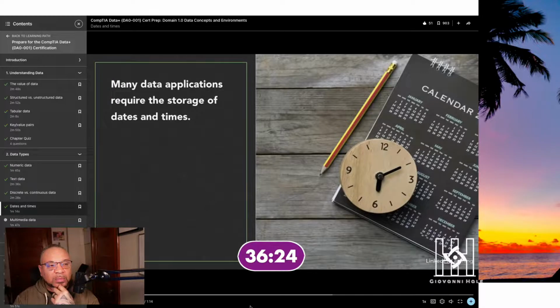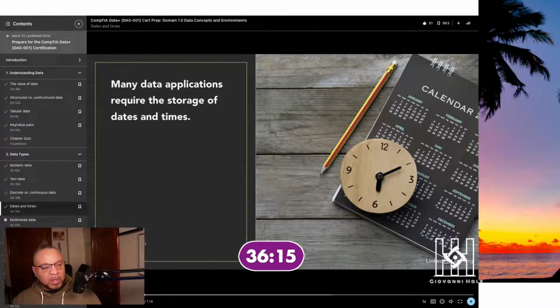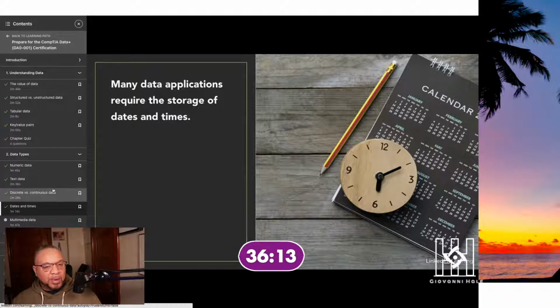You'll also commonly need to store dates and times for various data applications. These can be a little tricky because dates are written differently in different parts of the world, and different time zones also complicate the matter.